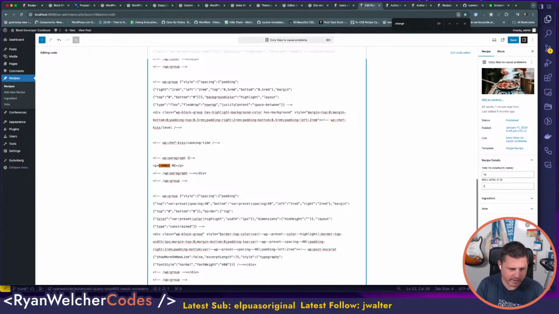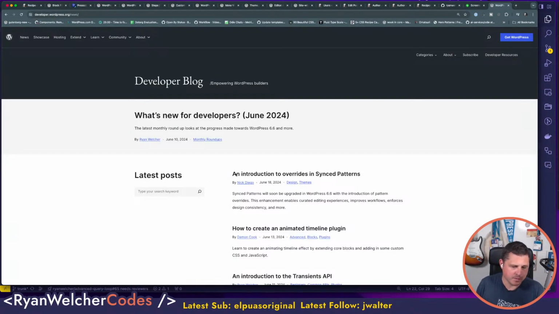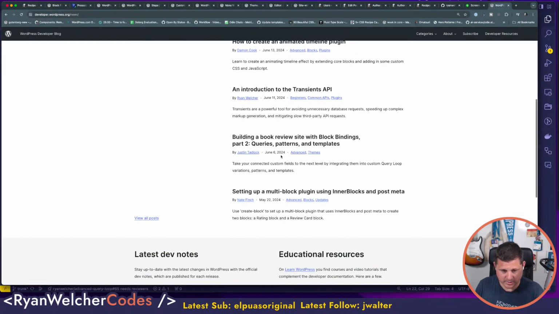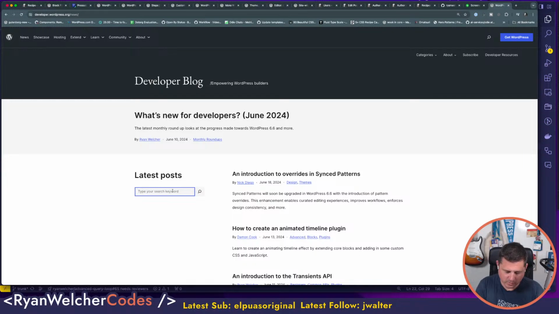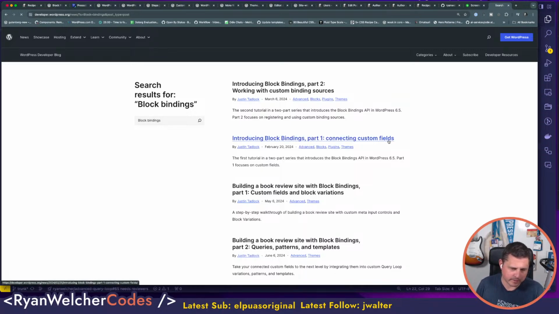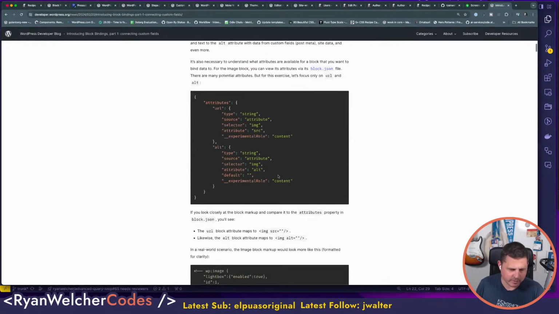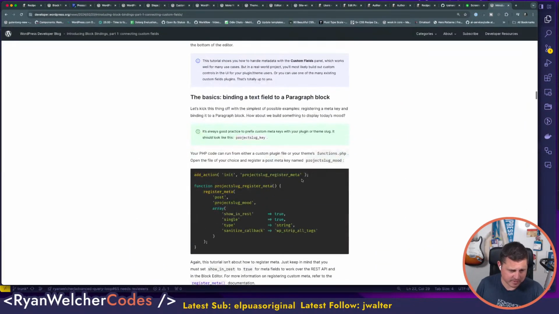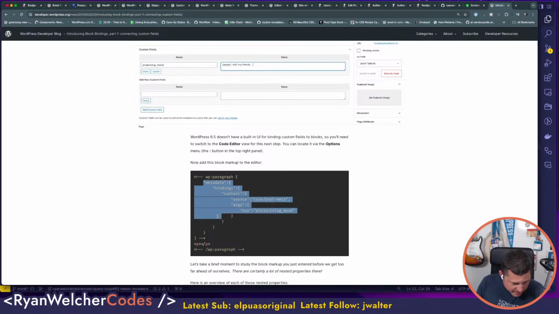So in here, we're going to need to add some metadata stuff. Rather than go and find that, I'm going to go to the developer blog, because a guy you might have heard of by the name of Justin Tadlock has written some pretty cool stuff on block bindings, connecting custom fields, right? I just need one with a paragraph tag, because there's a lot of stuff you have to copy and paste. Like this. So we need metadata bindings, content, the source, and then a key, right?